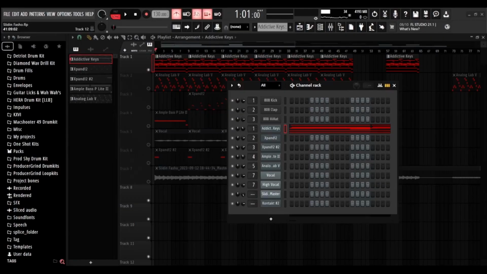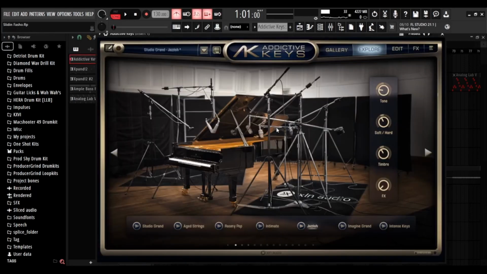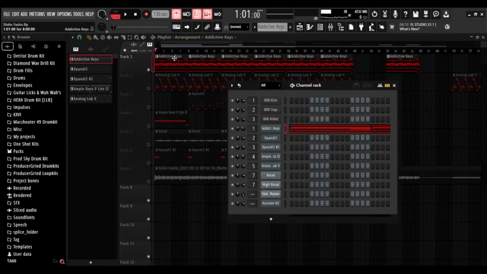Alright, so starting with my first sound, I went into Addictive Keys and I used the jazziest preset, and these are the little settings that are with it. But I'm pretty sure that the settings are default. I don't think I touched them, but this is what I did for it, and this is what the MIDI sounds like.